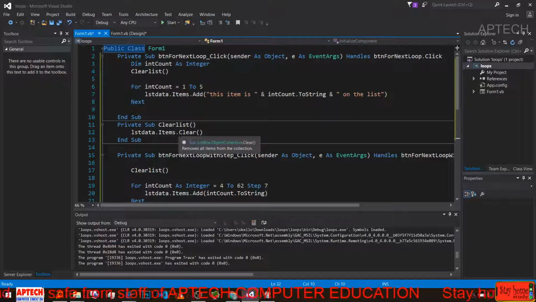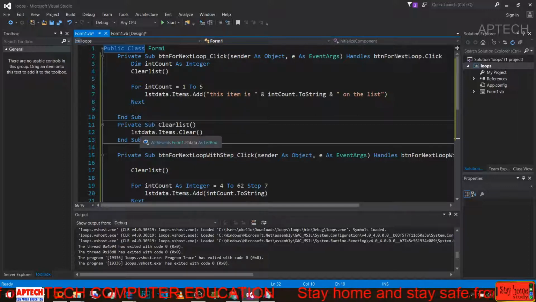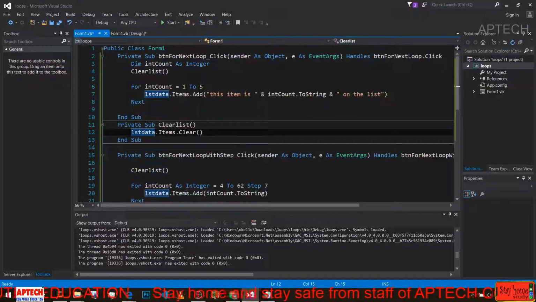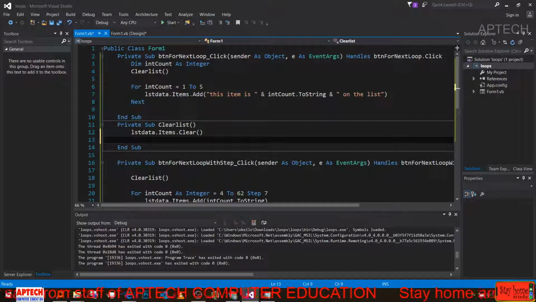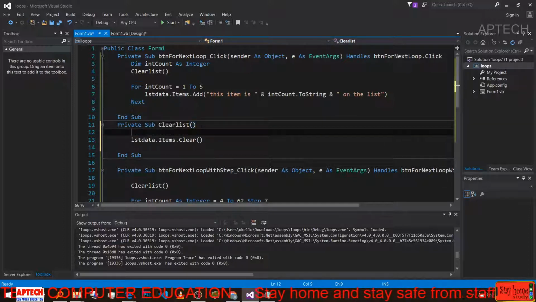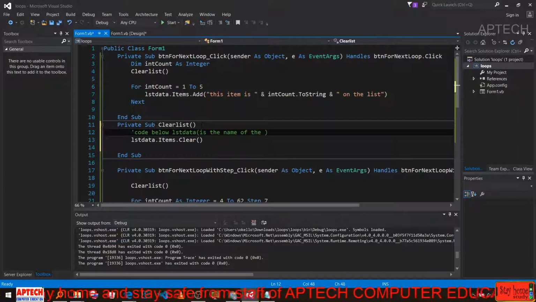Basically, what this method does is it clears information from the list. As you can see, this area here, what I'm explaining here, I want you to write it down. Maybe you comment out like this, and you either put it above or below. So if you're putting it above, you say that this code below, and you say that list data, and you put in brackets is the name of the list box.